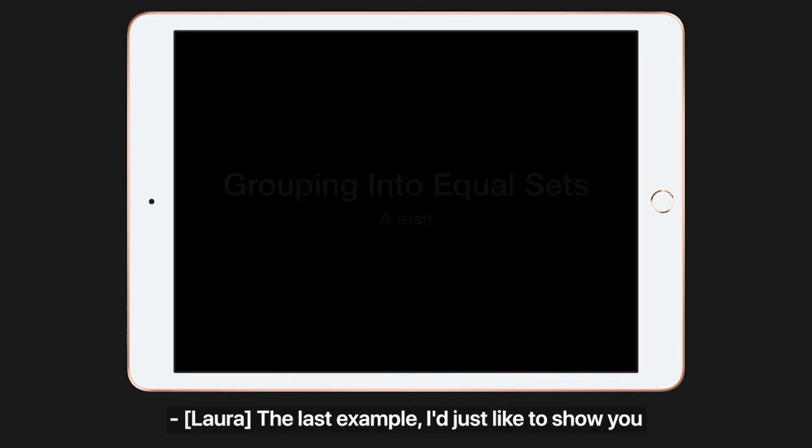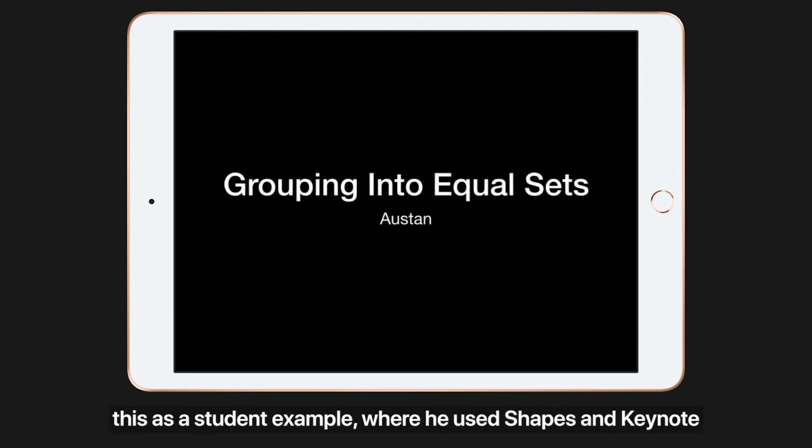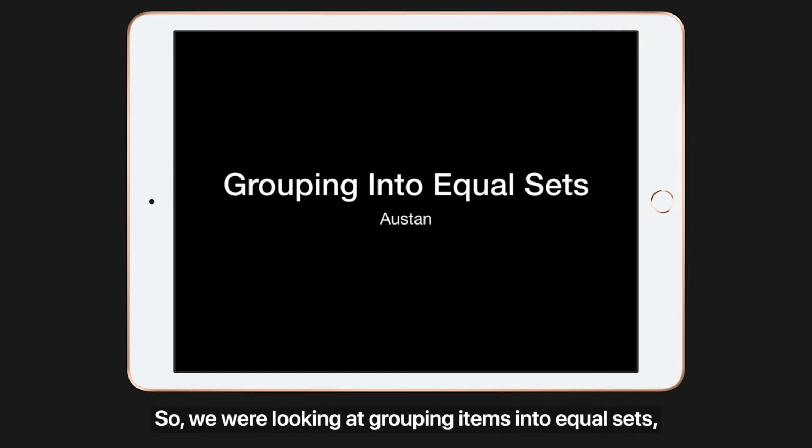The last example I'd just like to show you, this is a student example where he used shapes and Keynote in a maths lesson. So we're looking at grouping items into equal sets, and this is what he came up with.